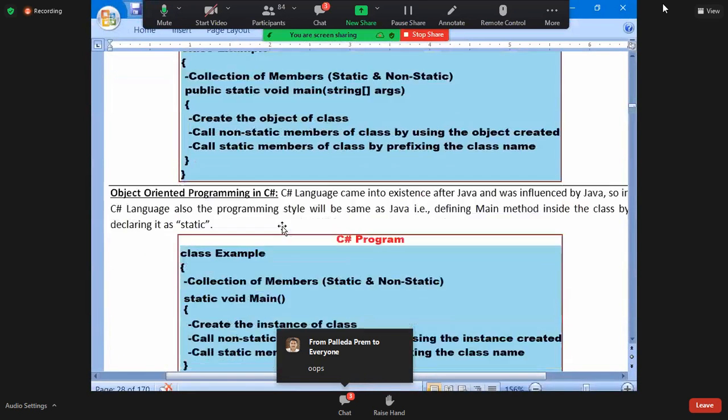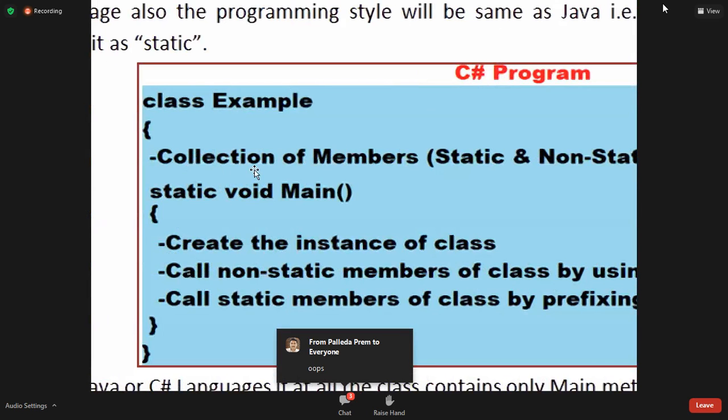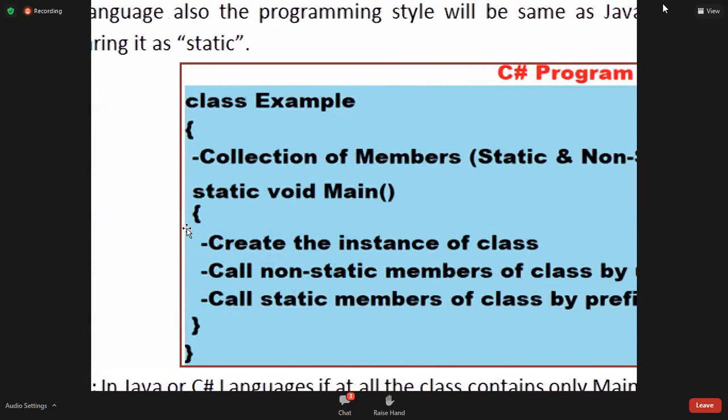Watch it, guys. I'll show you a C Sharp program. It will sound like a Java program only. Class example, collection of members, static and non-static. What do you write? This is simple here. In Java, you write public static void main string args. But in C Sharp, it is very simple. How do you write it in C Sharp? Static void main. That's all.